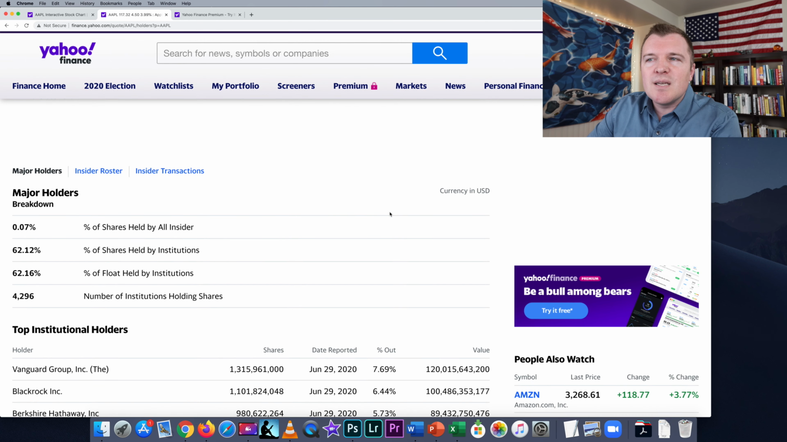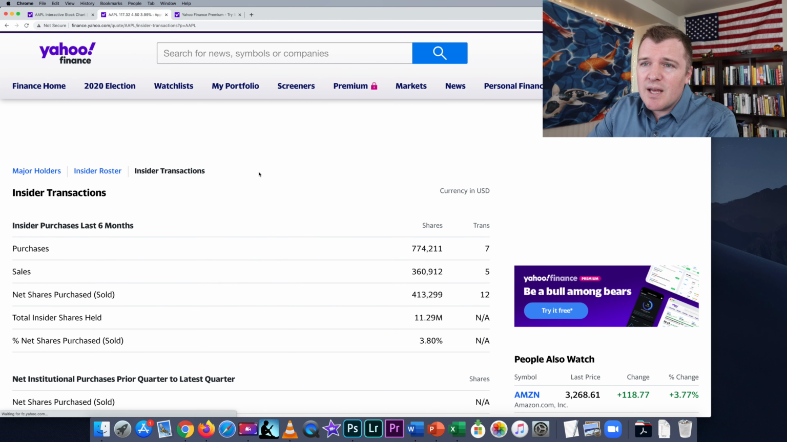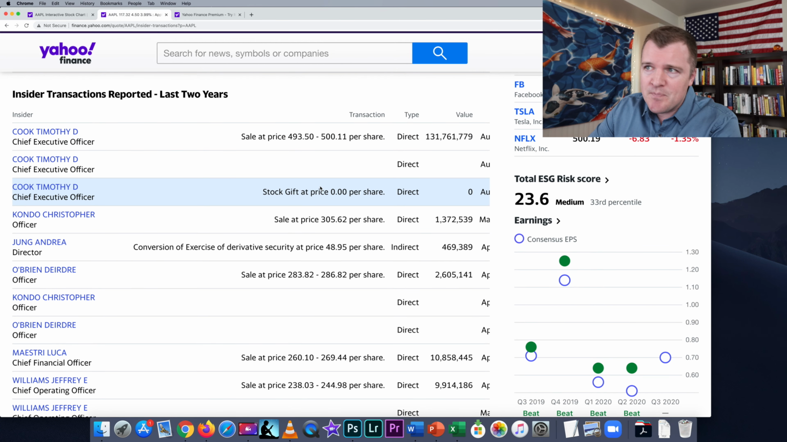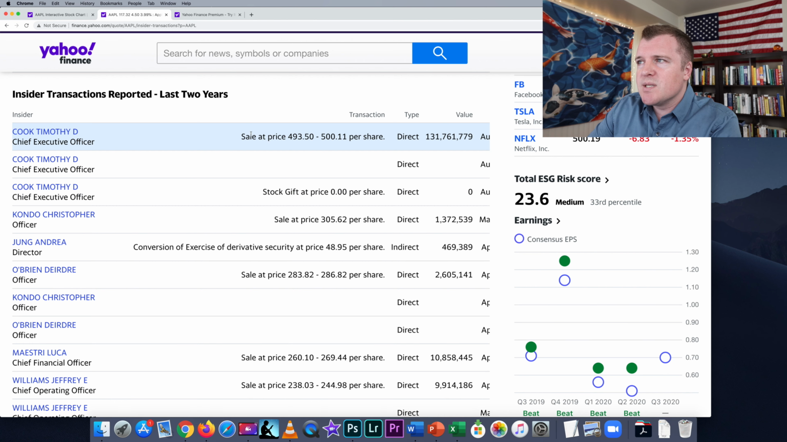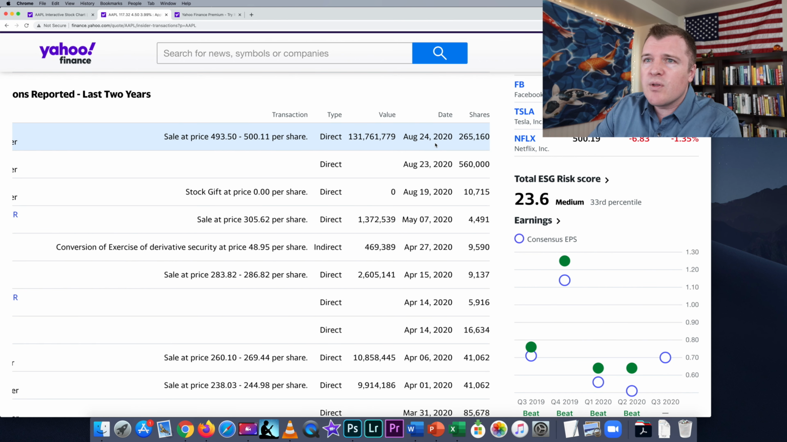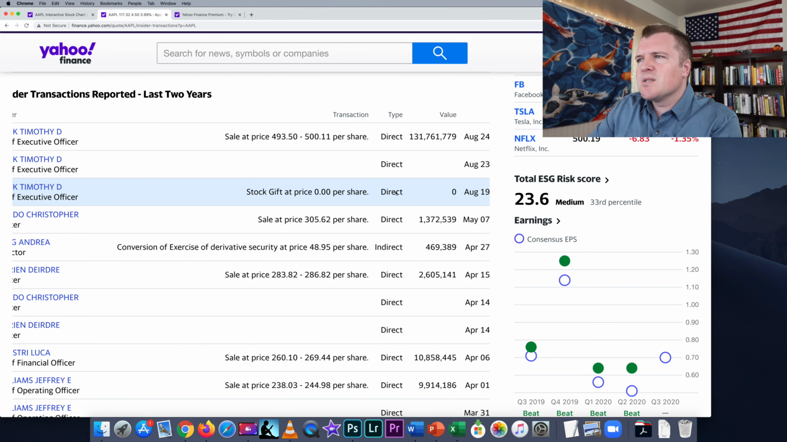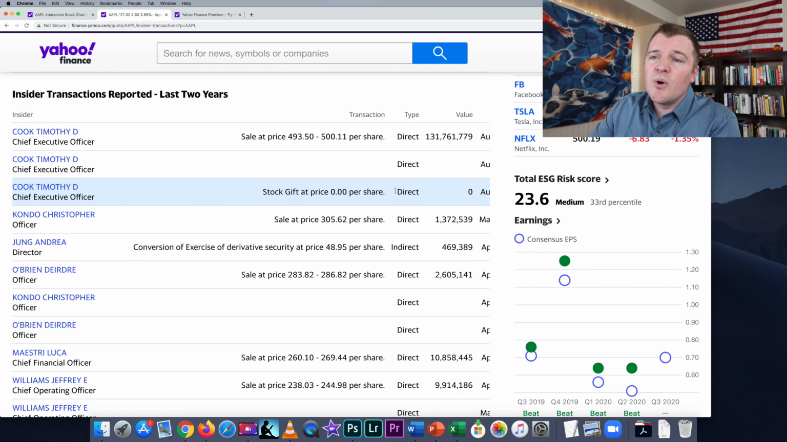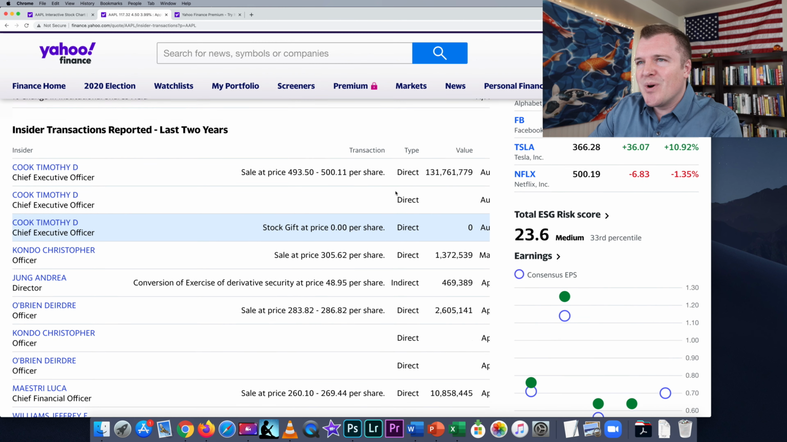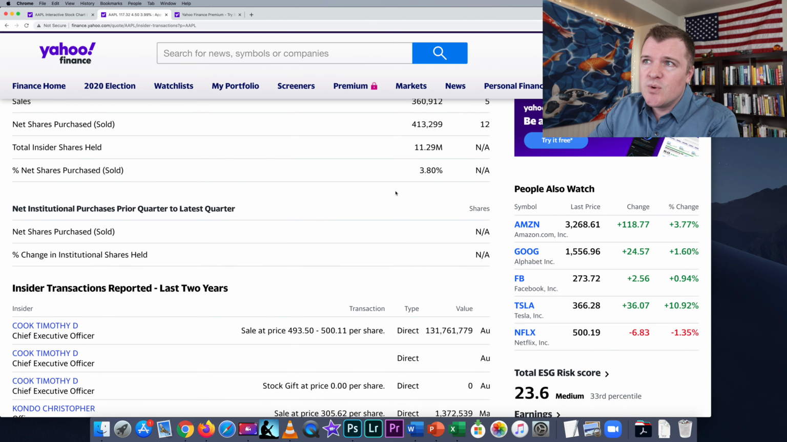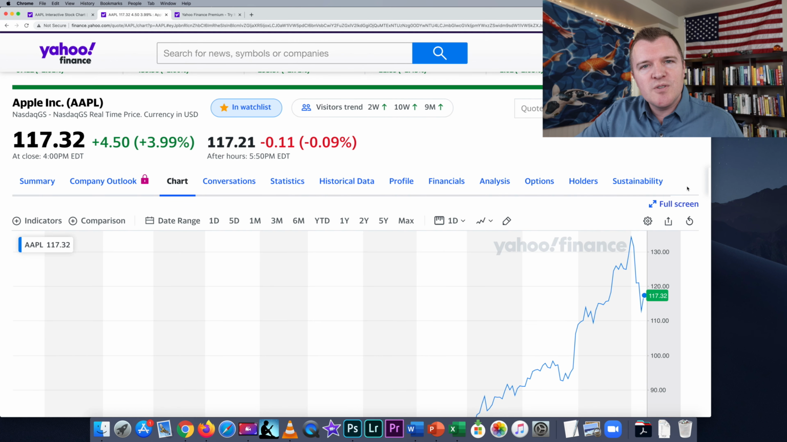Also, something interesting is insider transactions. I really like this, seeing who inside the company has been buying and selling. So it looks like Tim Cook sold some on August 24th and issued shares. So on FinViz, they color code it, green for buying, red for selling, and I always like looking at what do people who work for this company or own large percentages of the company, what have they been doing with the stock?